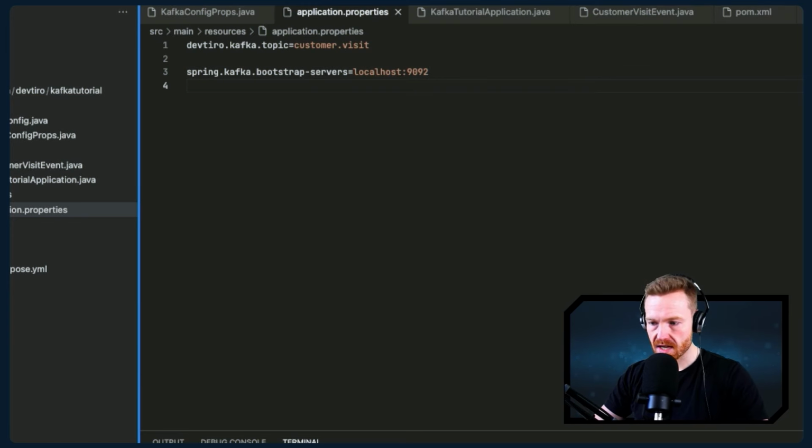And there's going to be a second one that's required as well, which is the group ID. So how we identify this consumer with the broker. And that one is spring.kafka.consumer.group-id, with a hyphen. Yes, it is group-id. And we're just going to call this, I don't know, let's call it events. It could be anything. In fact, events is as good as any, isn't it?